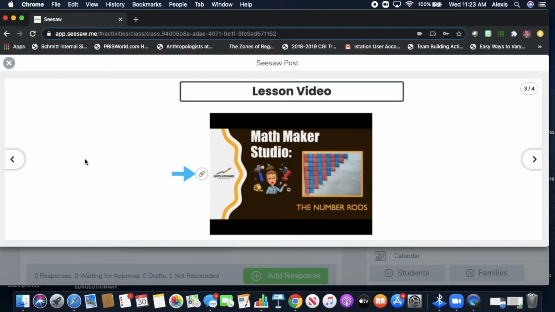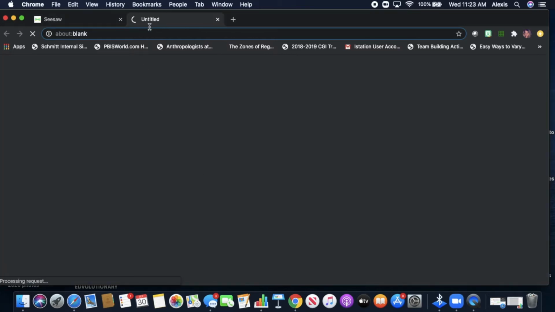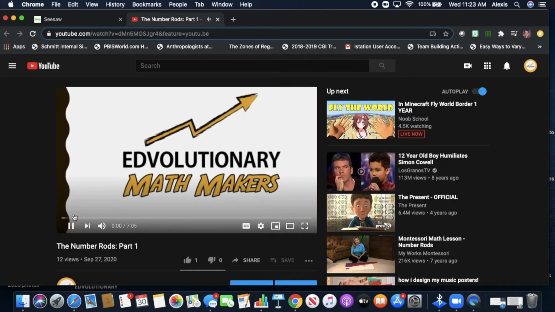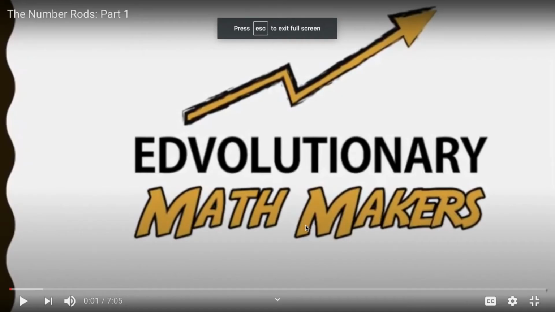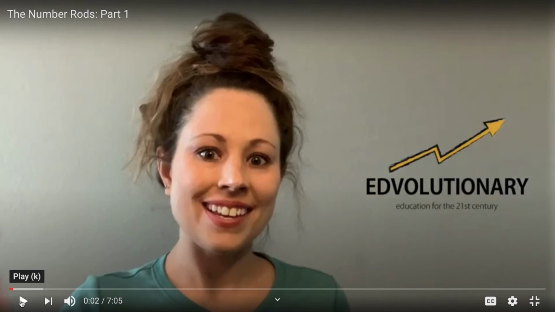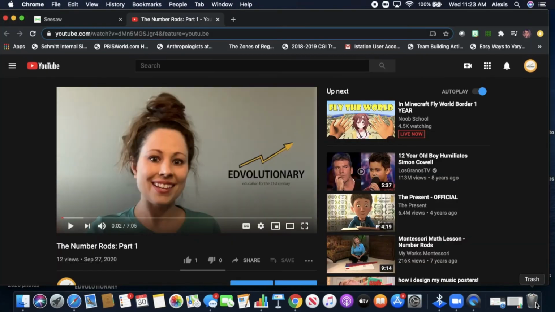Here's the lesson video. This blue arrow is pointing to the link I can click to watch the video. If you're watching on a computer, when you click it, it's going to bring up a different screen. You can see right here. And it'll start playing the video. I'm going to pause it. You can go right here to make it bigger. Whoa, that's so big. And then you'd hit play. There I am. Then you can click this button to exit the full screen and go back.